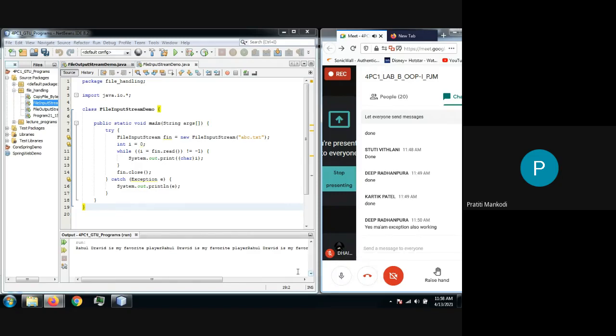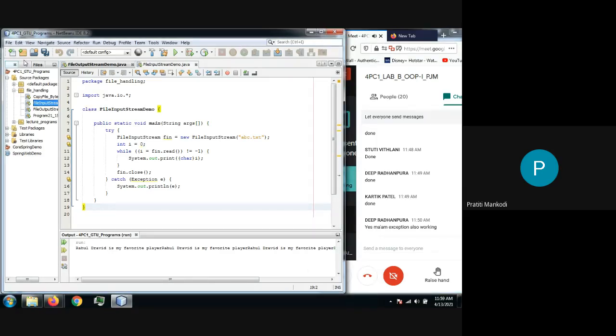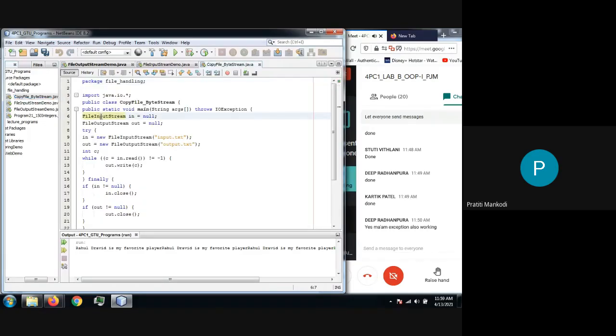Anybody getting an idea for the copy program? At least you should be able to complete the file input stream and file output stream program, right? I'm showing you the code to copy the file from one content to another. We have 10 minutes only with us. This is how you can do it.